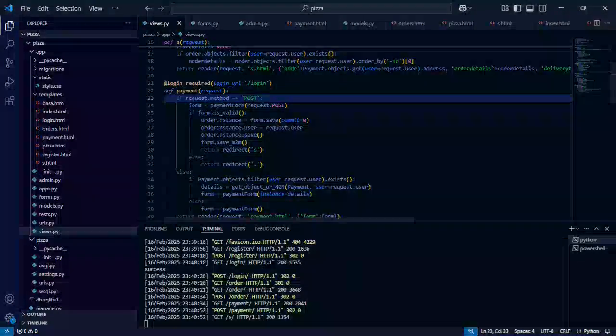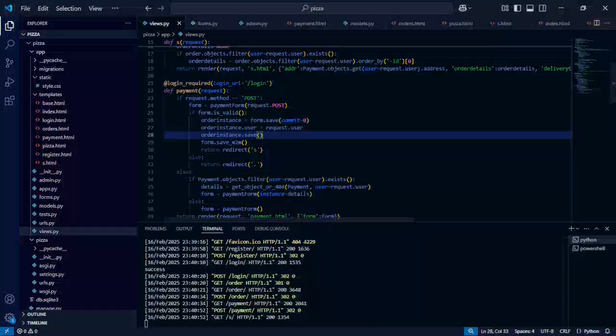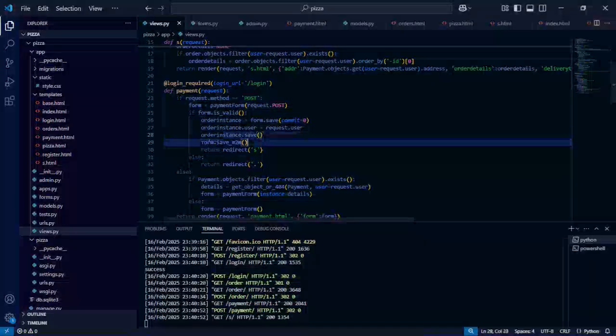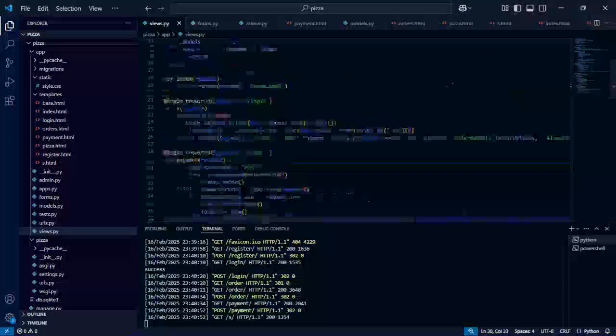So again, we check if it's valid. We add in the user. We save without committing. We add the user to that object, and then we actually save the form. And we redirect to the success view called S.